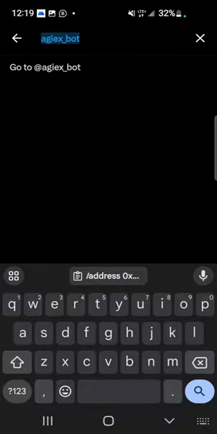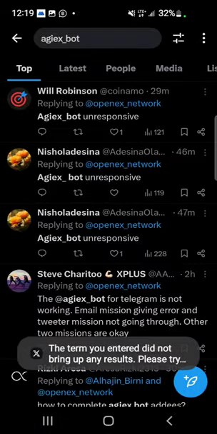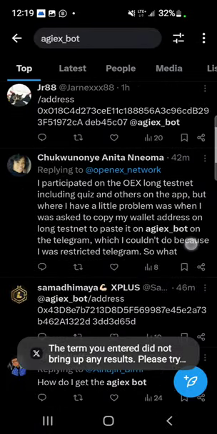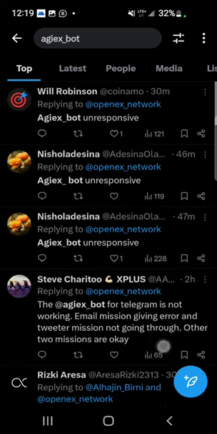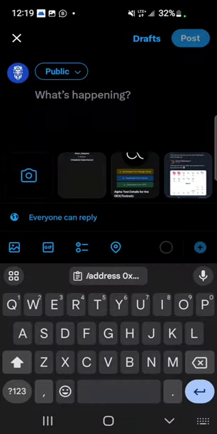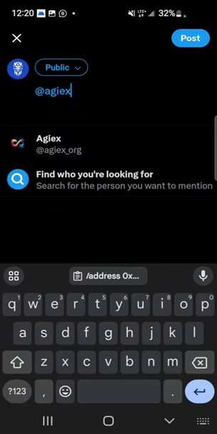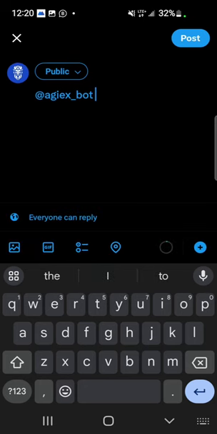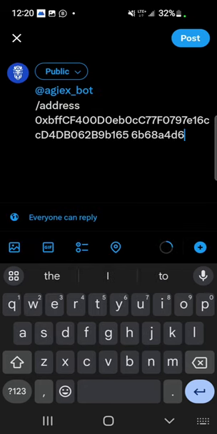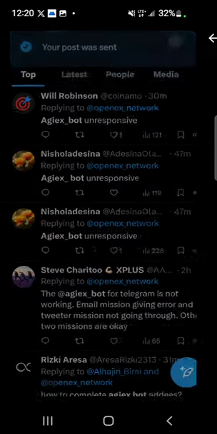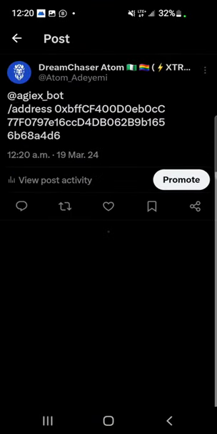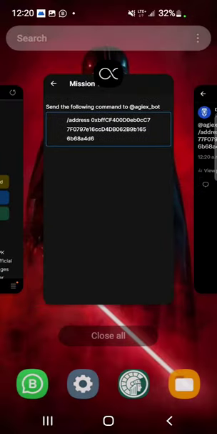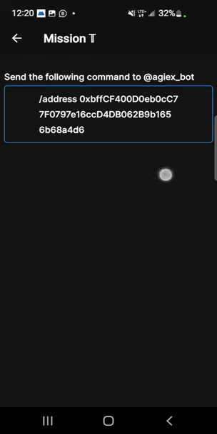Now to access this box. So this one is not working. Now let's ngx_bot. Go back to the next mission.